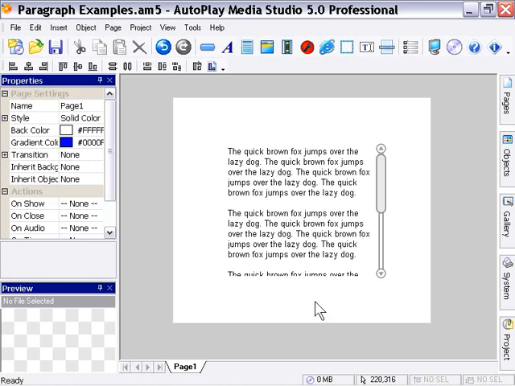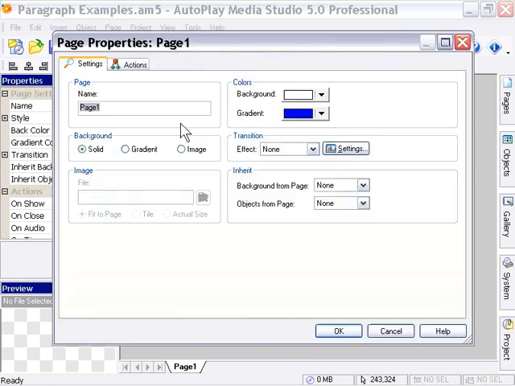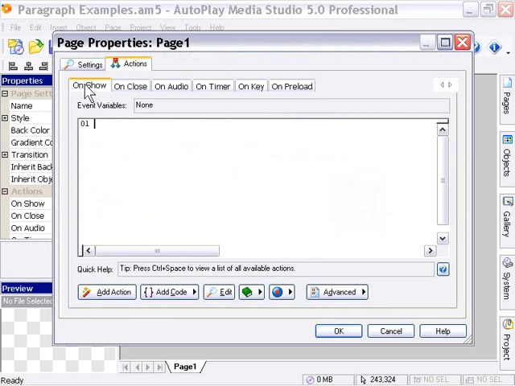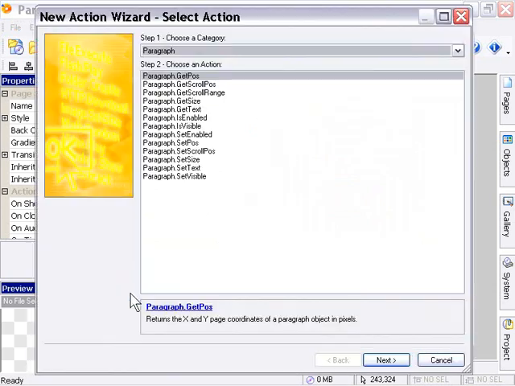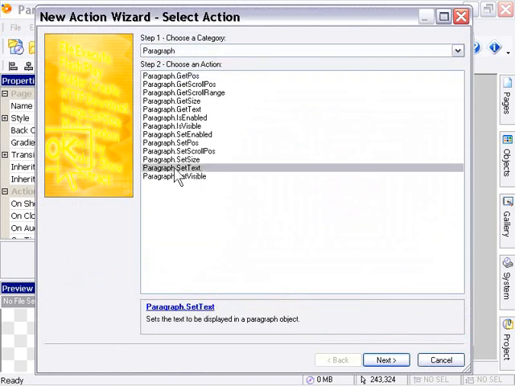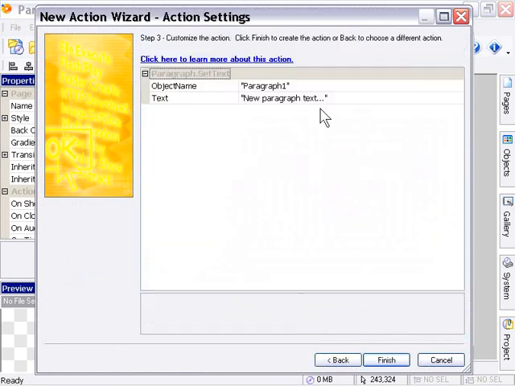Alright, so we're going to take a look at some action examples for the paragraph object. First thing we're going to do is set up an action to load a text file into our paragraph object here at runtime. So I'm going to double click on my page, and in the Actions panel on the OnShow event, I'm going to click on the Add Action button here, and I'm going to select the paragraph set text action.